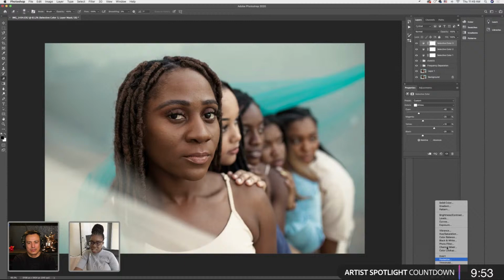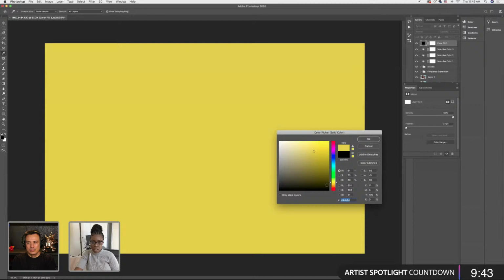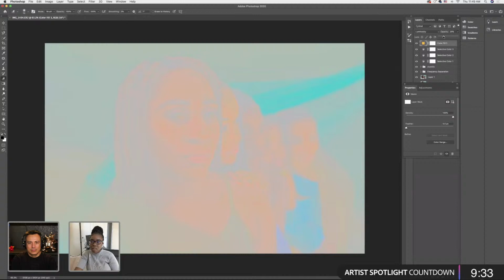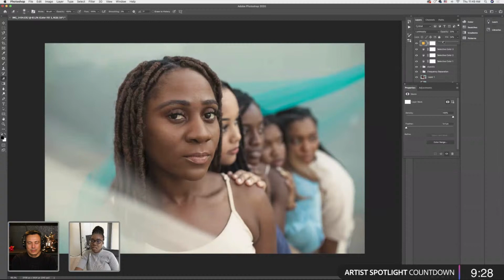Let's see, I do think I'm gonna come in and see what I can do with adding a solid color. I want it to be a little bit warmer. So I'm gonna come down here and let's see what we've got here. I wanna go to, yeah, I like that a lot. So I added the solid color and then I went to luminosity just to make it a little bit softer.